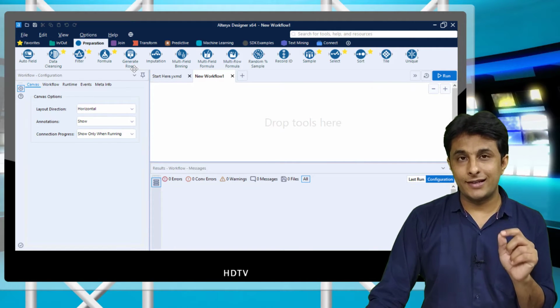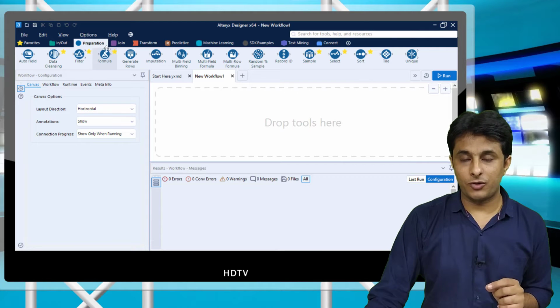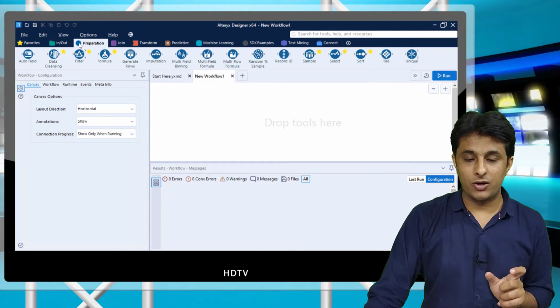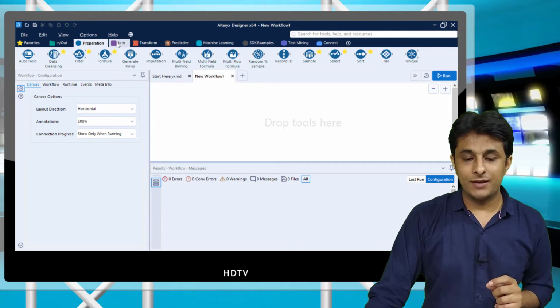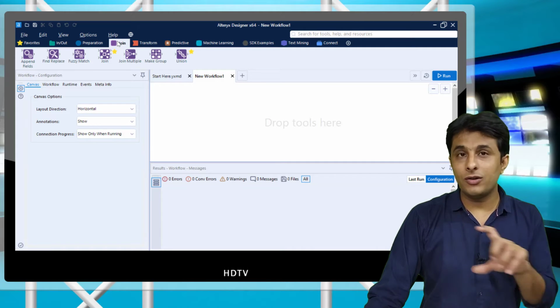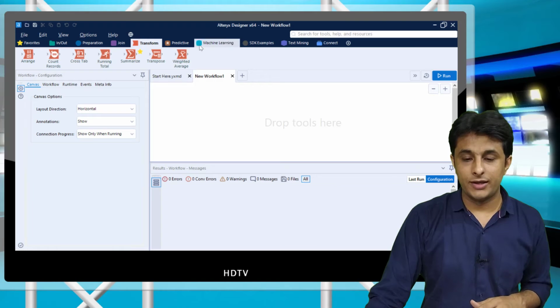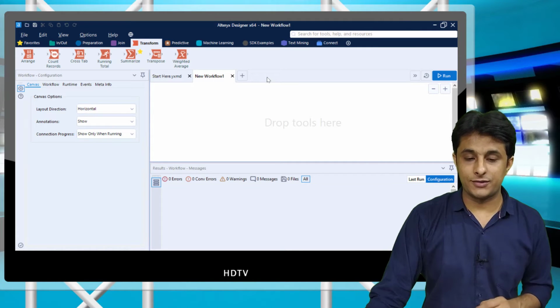Carefully observe the color of the tools. The formula tool, which is there, you can see the color is blue. So the preparation tab color is blue, and there's a blue tick mark, a blue bubble here. Same way, in the join tab, all the tools are in purple color, transformation is orange color, and then we have different tabs, different colors.